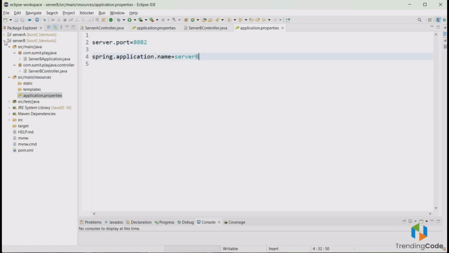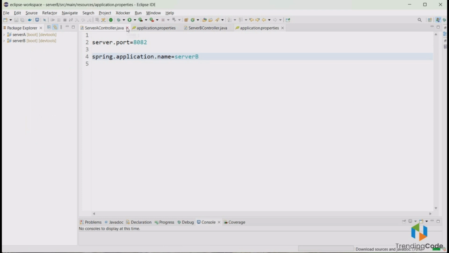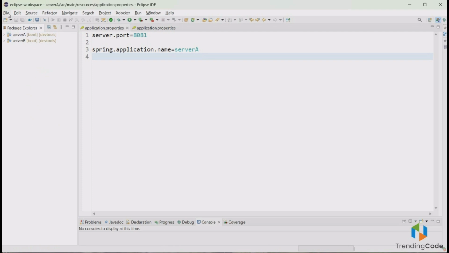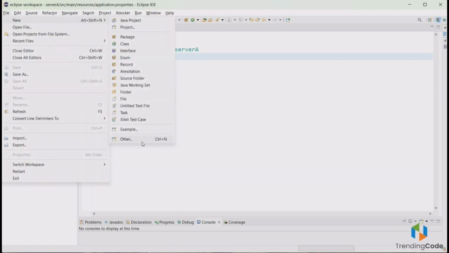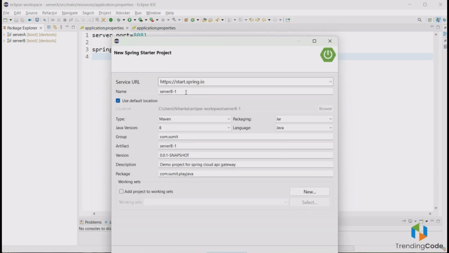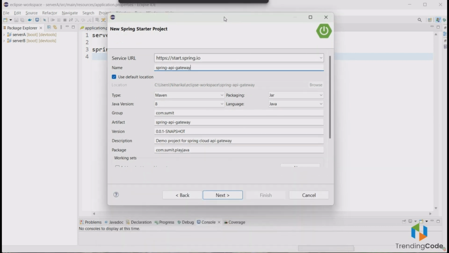So this is done, and now what we will be doing is the creation of Spring Cloud Gateway, in which we will onboard these two servers through that API gateway. So as of now, let's create another project, a Spring Starter project, and inside this I will provide the name as Spring API gateway. This will be the main API gateway, which will be acting as a front for all other services.